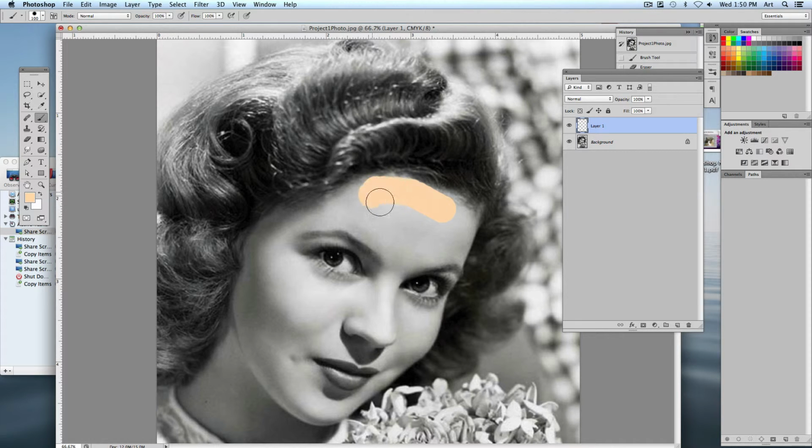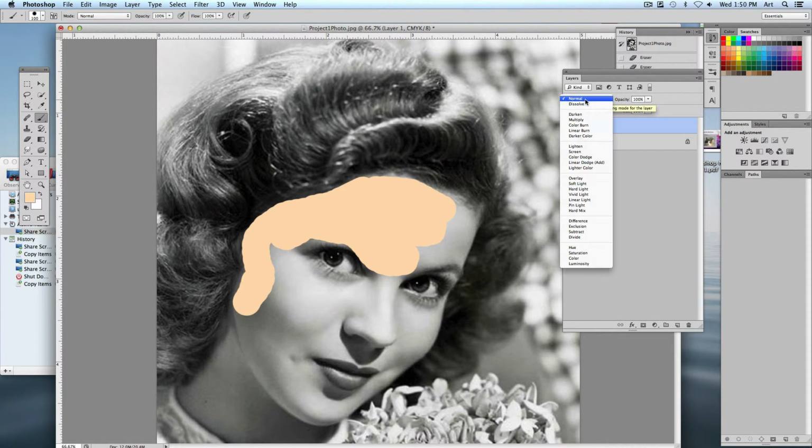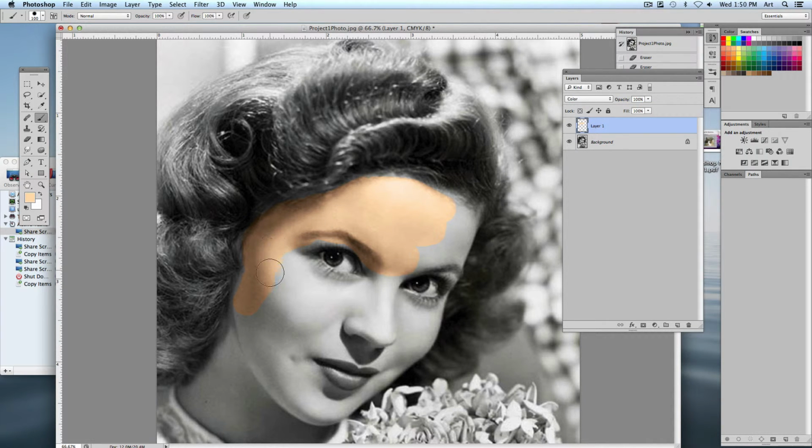Now if I start painting, what's wrong with this? What did I not change up? Right here under normal, this is my blending mode. We're going to be working under color. Now it starts to look a little bit more natural to work with.